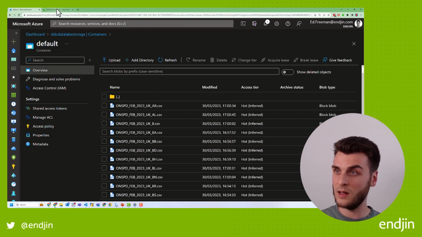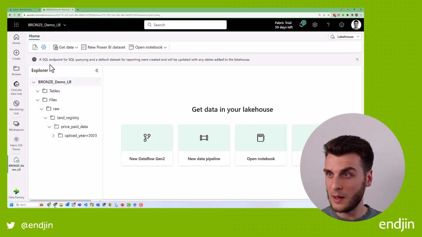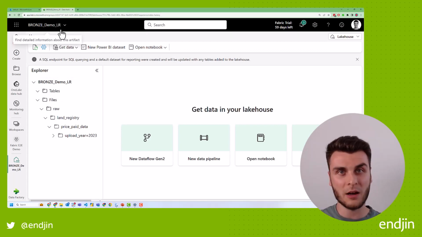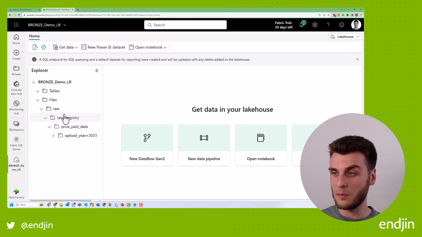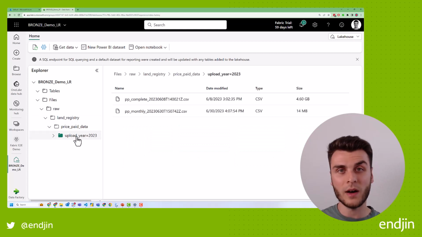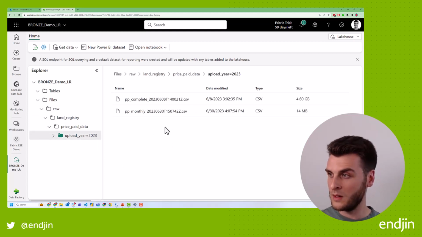So let's do that. So back in Fabric, I'm actually in my Bronze demo Lakehouse here. So you'll remember from the previous episodes that we uploaded this raw land registry data via a Data Factory pipeline. And we have the complete file, and we've actually had a monthly file arrive since then.